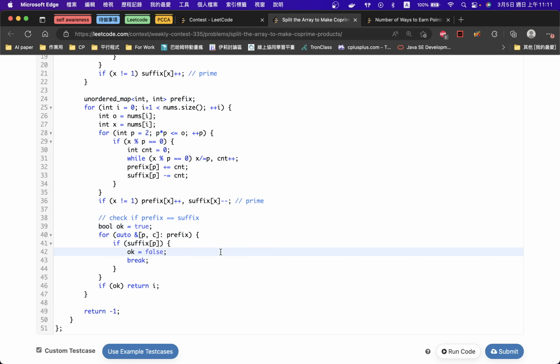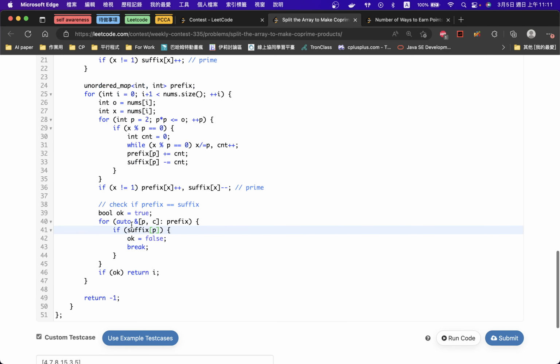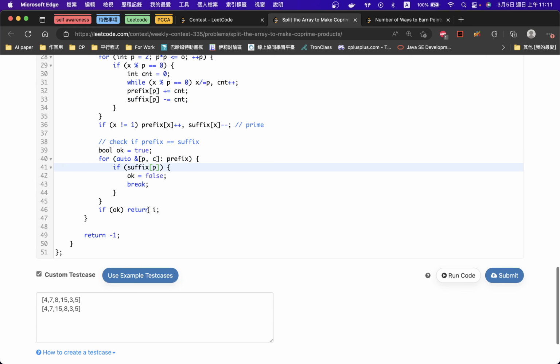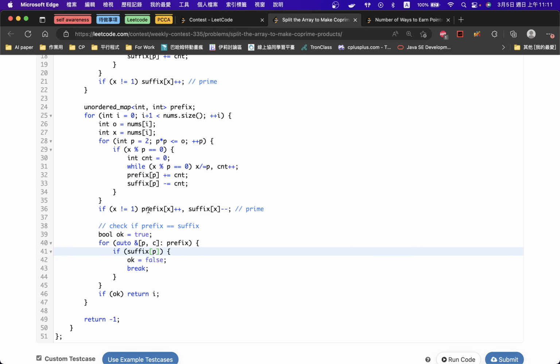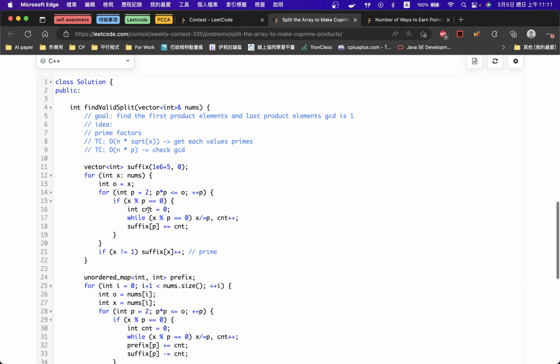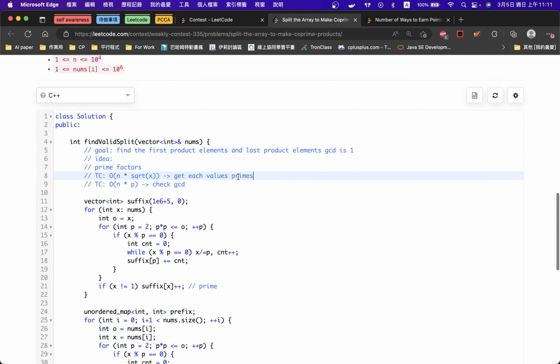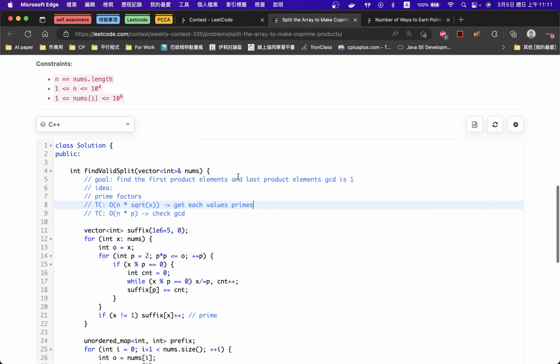Okay, so that's the idea. We can use a hash table, but the time complexity is this. Add this, so the seventh problem is nearly passing. Right, so it's good.